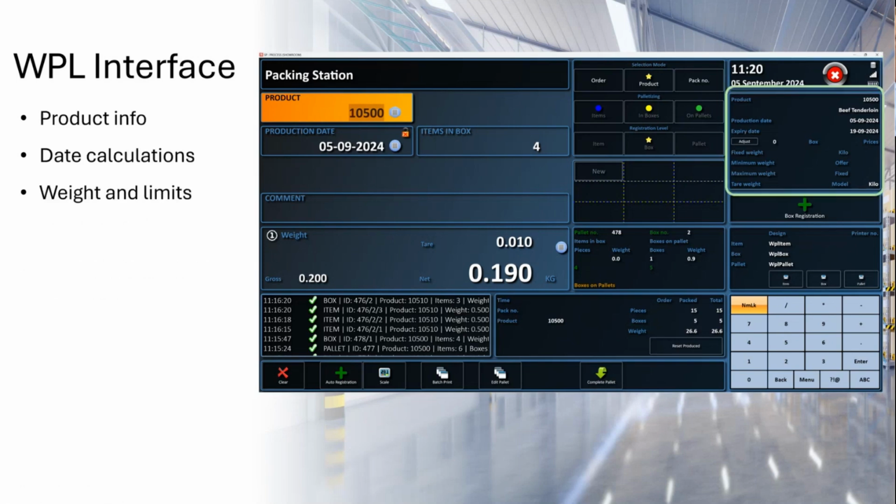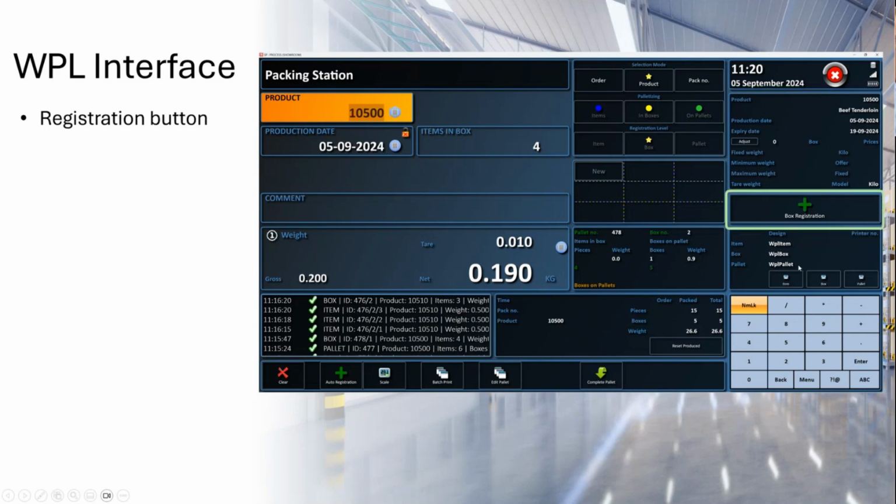Here we have some product info. It shows you the selected product number, the product name, the production dates, the calculated expiry date, and if enabled, the operator can adjust the expiry date. And then if there are some fixed weight, minimum weight, or other weight values configured on the product. The registration button is the button you click on when you want to make a registration and print out a label.